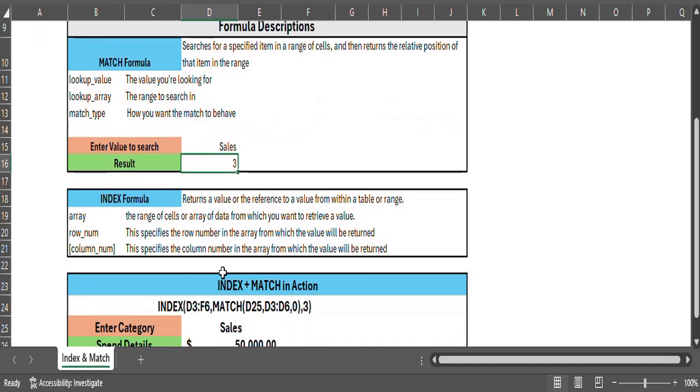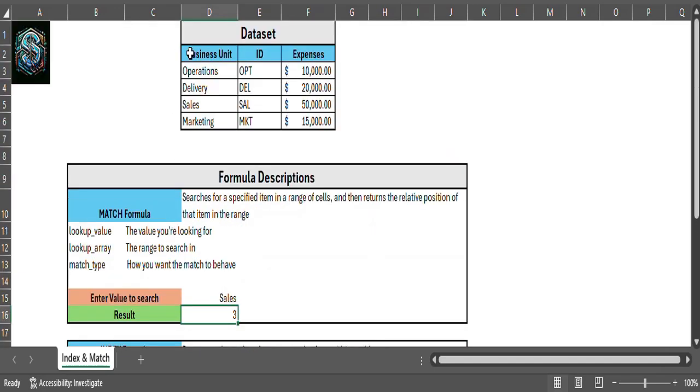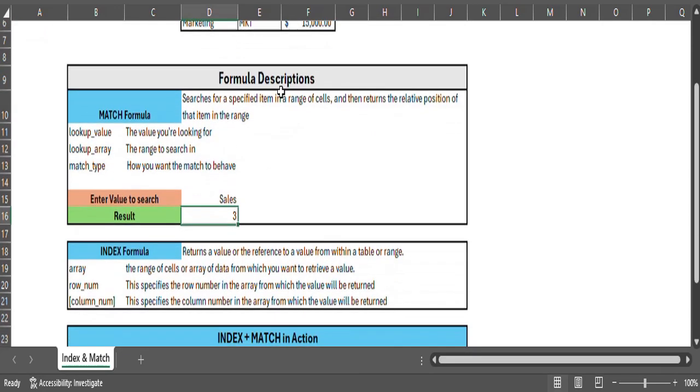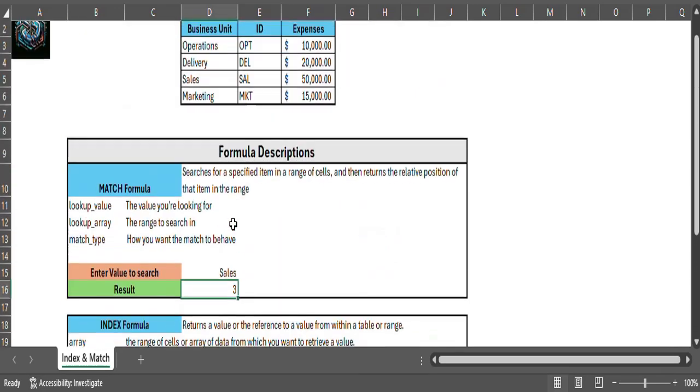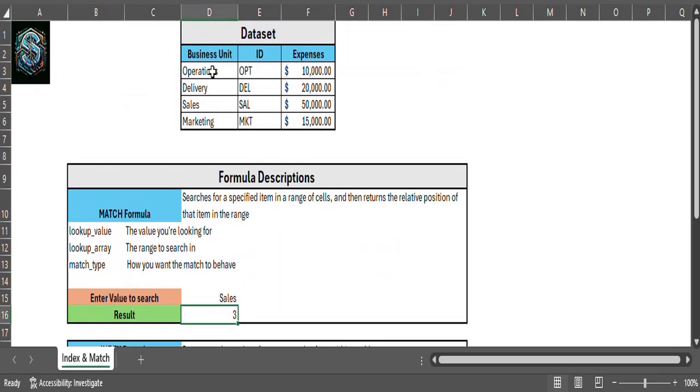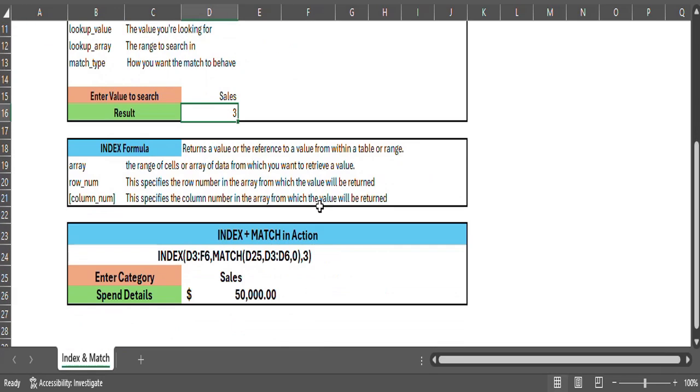Now let's move on to the index formula. So index formula, it's considered kind of an array. So you have multiple rows and columns, and you want to pick data out from one of them. So it returns a value or the reference to a value from a table or a range. So this is my table range. So it requires three arguments. One is the array. So this is the entire range from which I want to search data from. So in my case, this will be from D3 all the way up till F6.